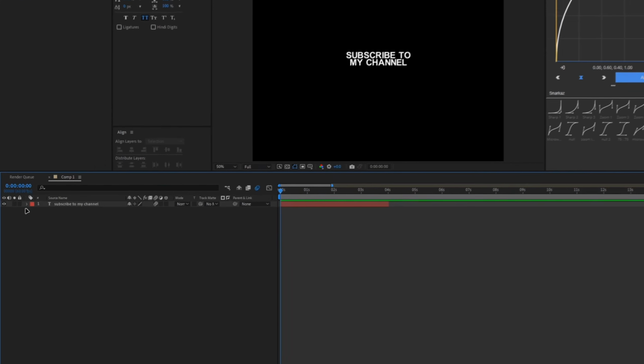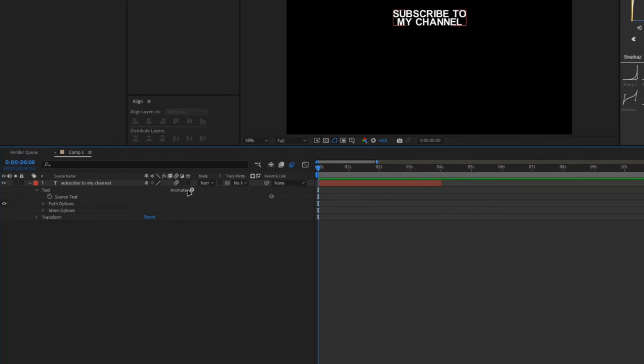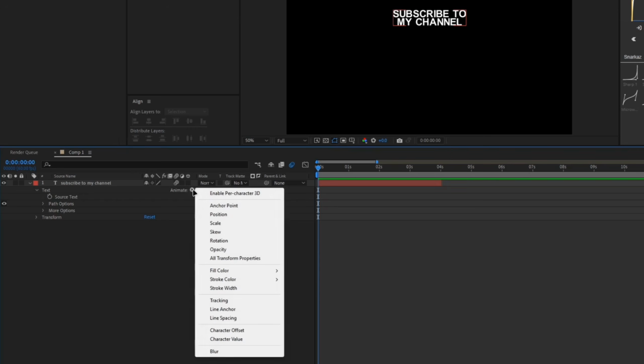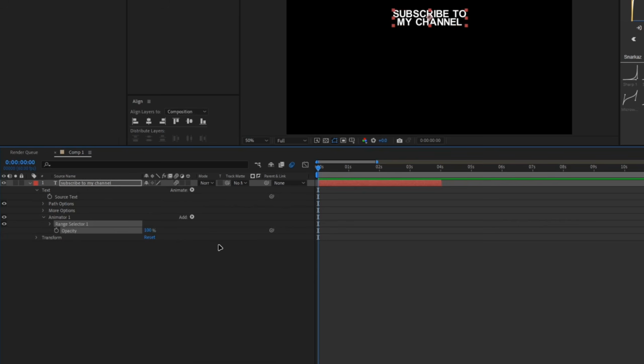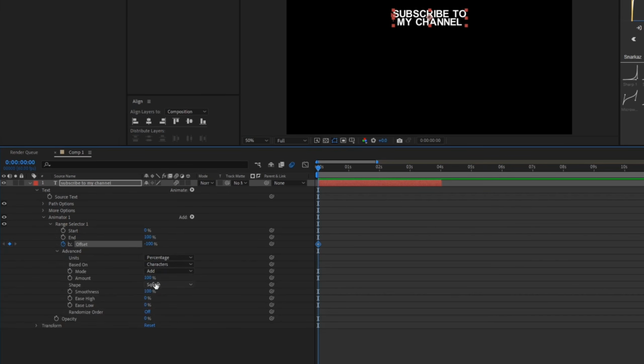For the second text, click on the animate button and add opacity effect. Change the opacity to 0 and click on the drop down menu. Change the offset to -100 and add keyframe. Change from square to ramp up. Change the ease high and low to 50 and 50.